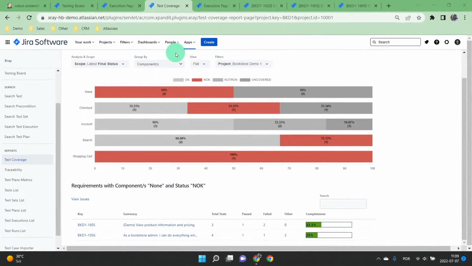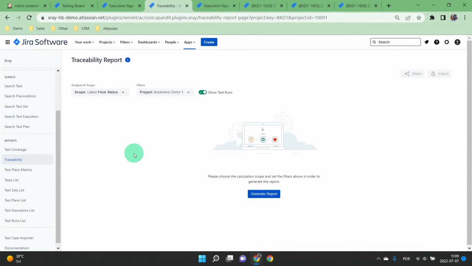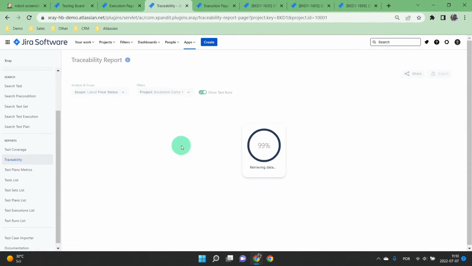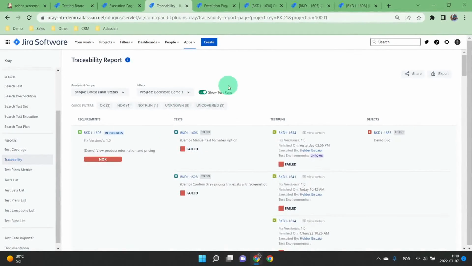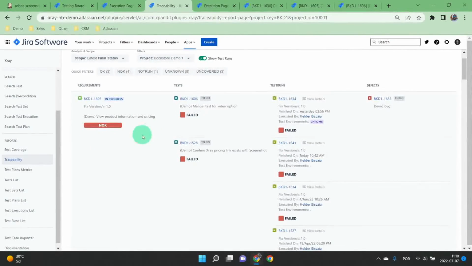Now, if we look at another type of built-in report, which is traceability, actually one of my favorite types of report, you can also filter out data here for your report. I'm just going to generate that report for you and see what we have here. Now, this is the issue that we were looking at. It is considered not okay, and why is that?